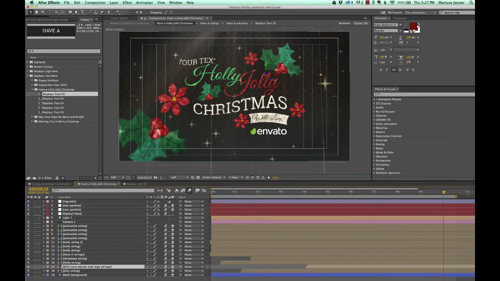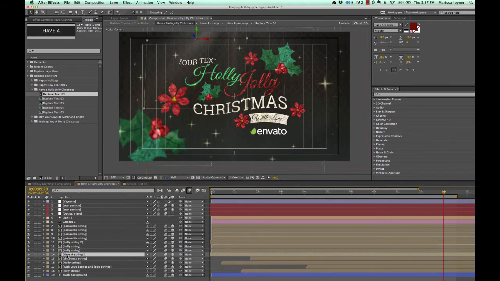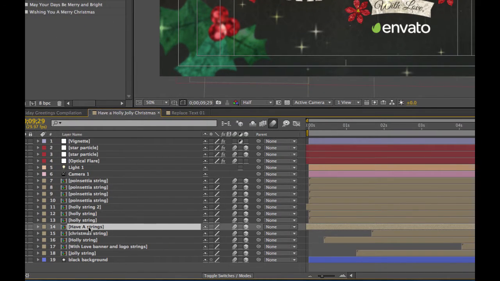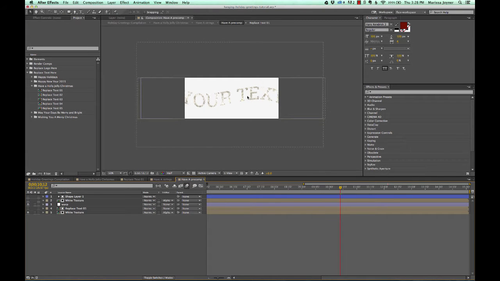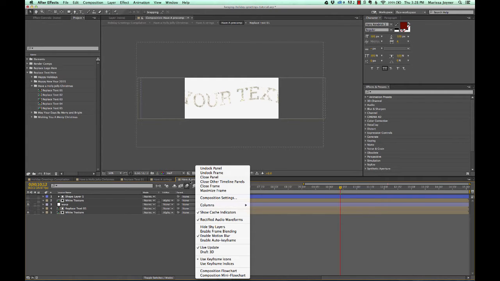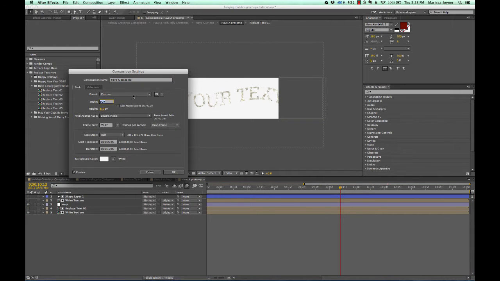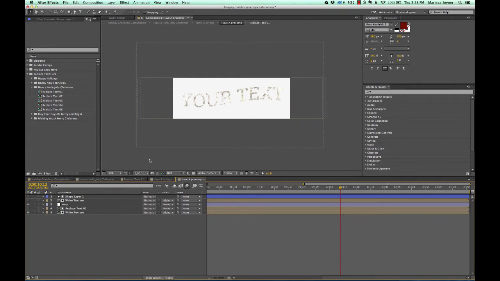So if we go back here, you'll see that's a little bit cut off. So you'll want to go to the Have a Strings layer, double click on that to open that pre-comp. We had a mask on this earlier, so you want to just move that mask over. You just grab those points and sort of move them out of the way. All right, and then if you want to double click on the Have a Pre-comp to open that one up as well, you'll see that this is a little bit too small. So if you right click on the Have a Pre-comp tab, go to Composition Settings, and you can change the width of this composition here. Click OK, there we go.